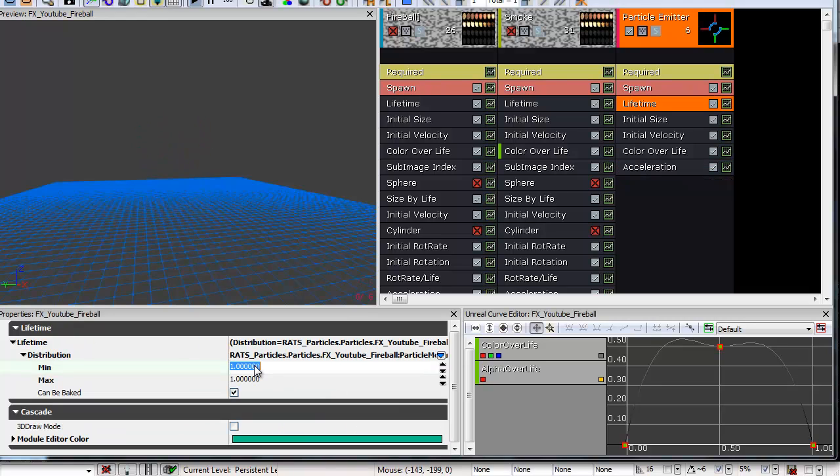Our lifetime is not enough. We're gonna make these last about 6 seconds. So anywhere from 5 to 6 seconds. And then you can see they go back down through the ground. And they fall all the way down. Not good.